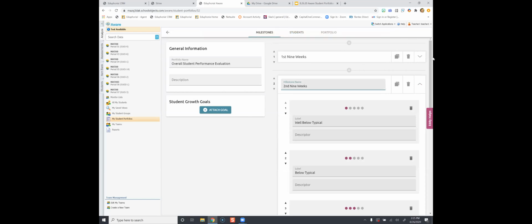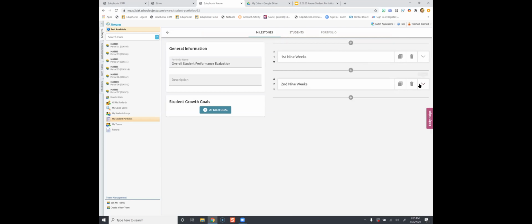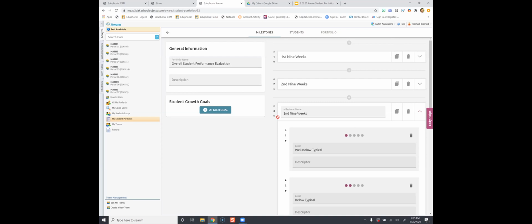That's what the little copy button's for, right? And so if this is overall performance, I can make a copy and do the same thing for the third 9 weeks.